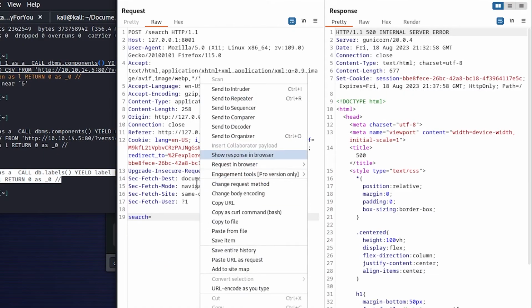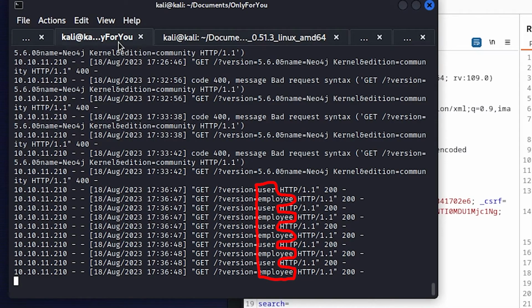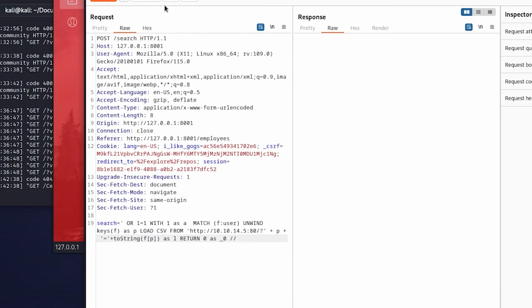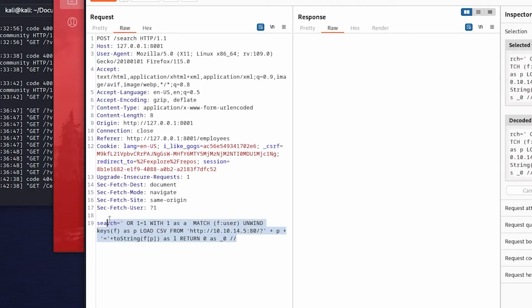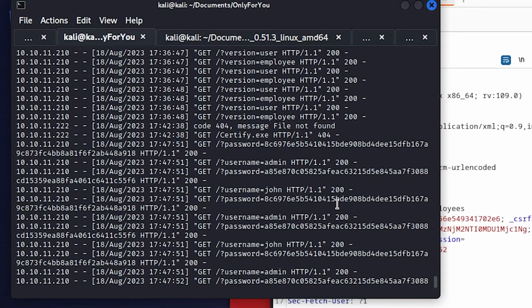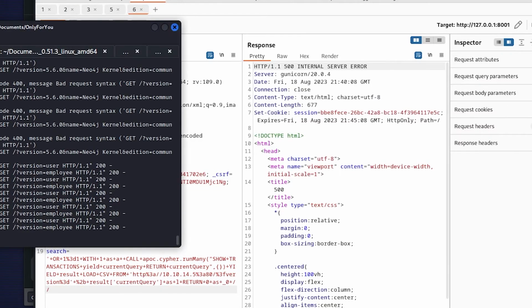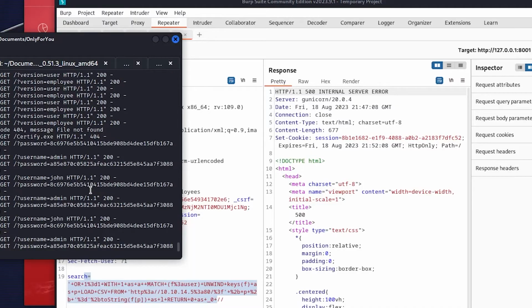A few commands later, I exfiltrated the data labels, which told me there were users and employees in the database. I used another command from the Hacktricks article to search for keys related to the user label, which ended up giving me password hashes for the John and admin accounts. I did not expect that to happen at all. I was pretty much just copying and pasting random commands from the article, but hey, we take those.